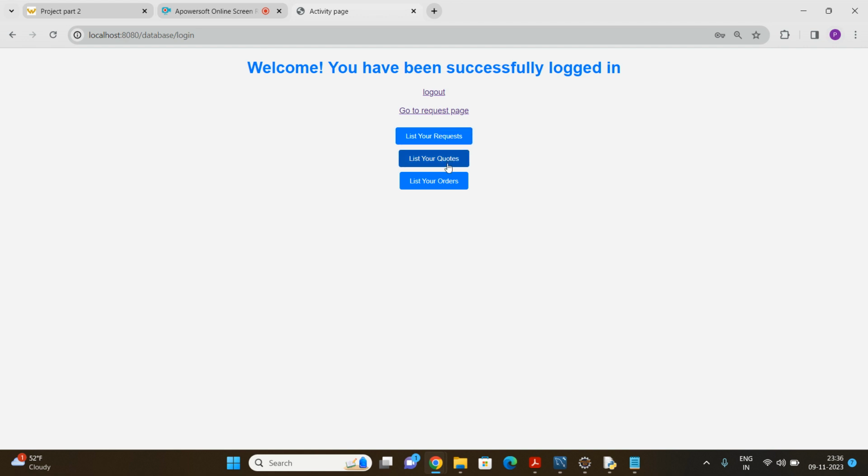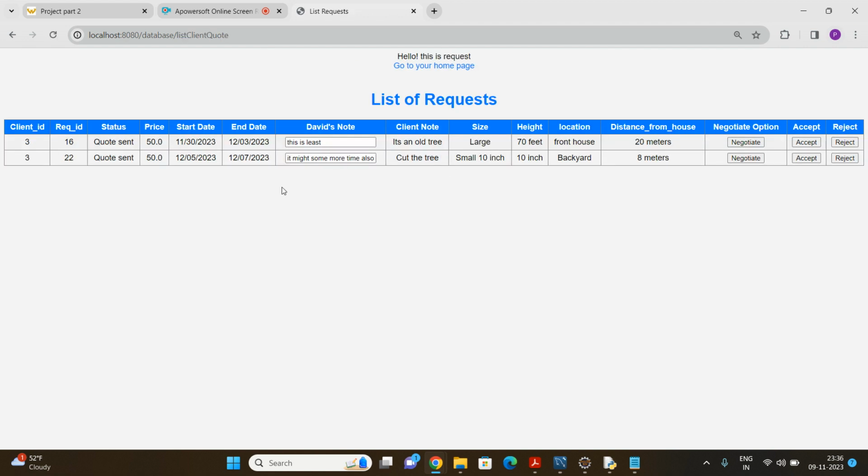This is the client page, and we can see here list your codes. If you go to list your codes, David Smith has just sent a code, and that is this one with the requirement ID 22, and the price is 50, and the start date and end date. And David's note is it might take some more time also, and we have the options for negotiating, accept, or reject.